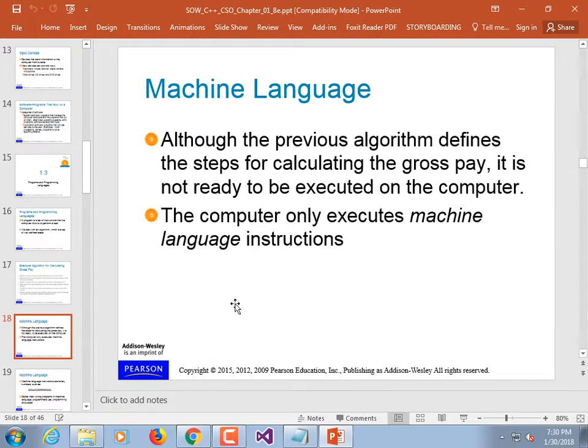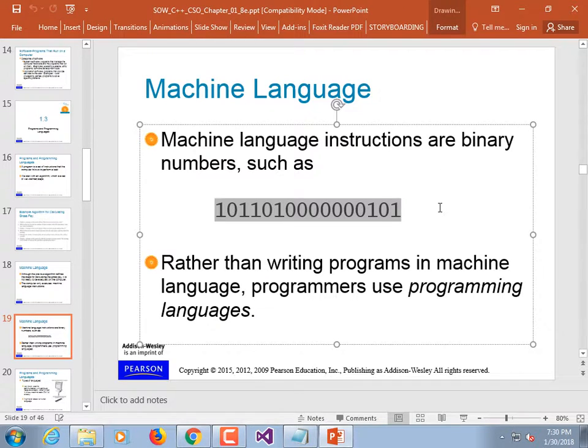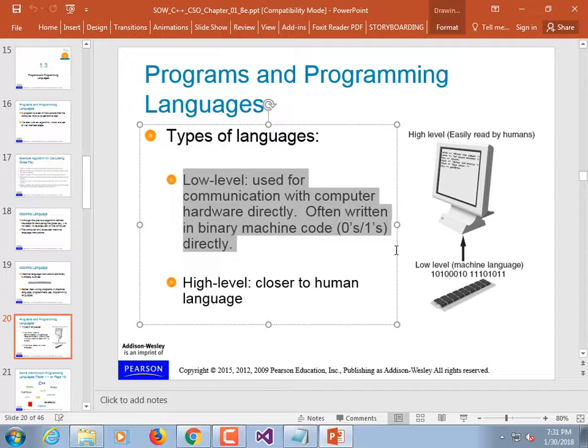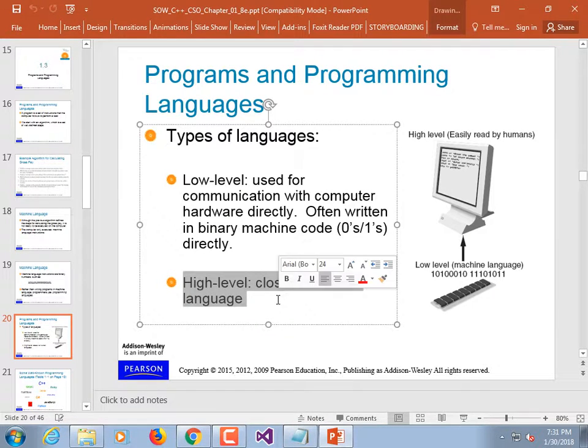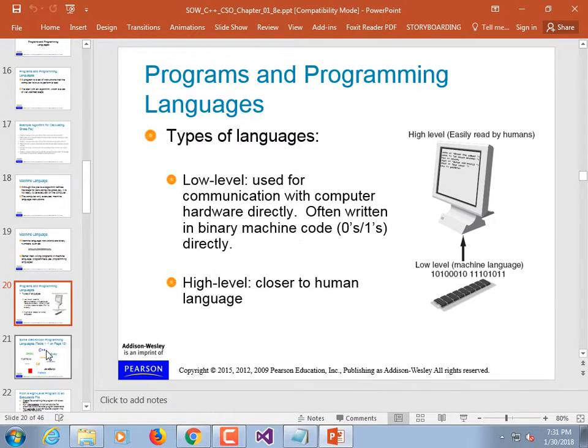So the computer only executes machine language instructions. Machine language instructions are just numbers. We don't want to write programs in machine language. Programmers got tired of that real fast. The first computers were built in the mid-40s, and very quickly, by the 50s, people were inventing programming languages, compilers, and things like that. So there are low-level languages written in binary machine code or assembler. High-level is closer to human language, meaning that you have your algebraic expressions and your English keywords.